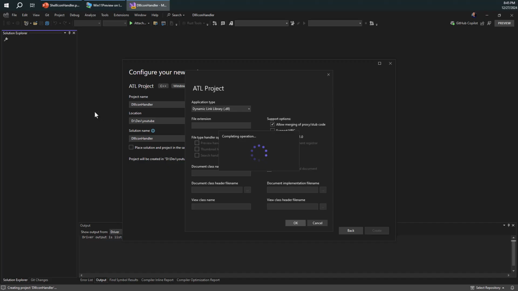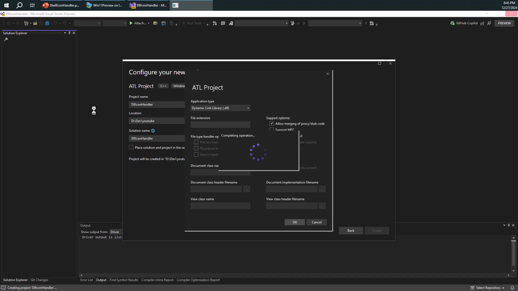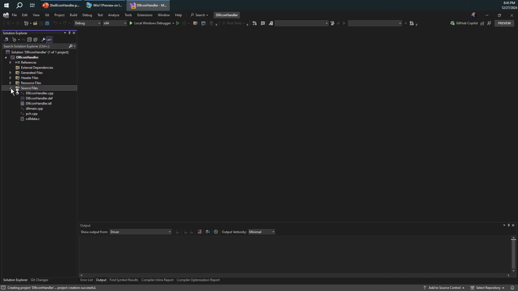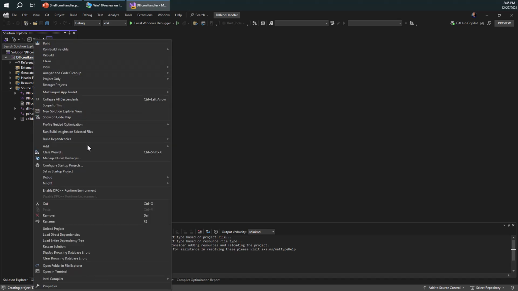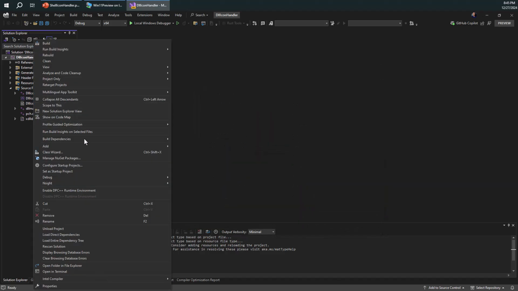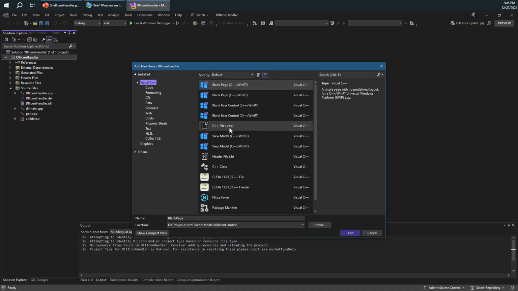At this point, we're going to get some boilerplate stuff like the DLL main function and other details which are not really important for the purpose of this video. And now that we have that, we can start working by creating a COM class. So I'm going to go to the project, right click, and add a new item.